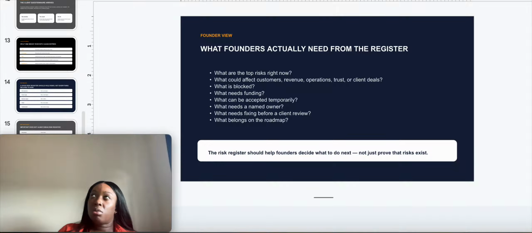Sometimes we accept risk, but it depends on internal risk appetite. If something needs to be accepted temporarily, are you able to accept that risk? Do you not have a choice? And then what needs a named owner? In an ideal world, you should look at the risk register and every single item should have an owner. In the cases where there are no owners, that should be flagged immediately in monthly reporting meetings or even outside of those channels. What needs fixing before client review?